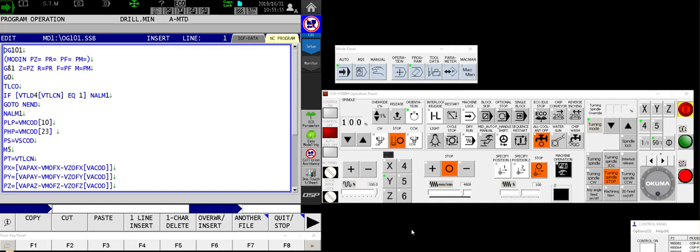I hope this helps you out. I do know that this is a very complicated and advanced macro. If you have any questions, please reach out to your Gosiger application staff.